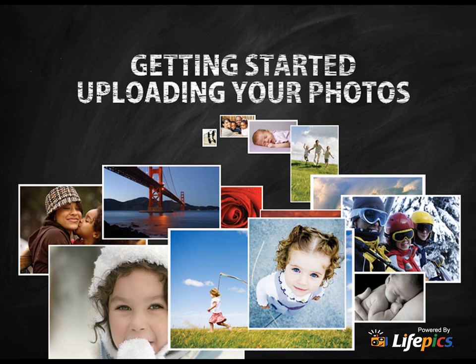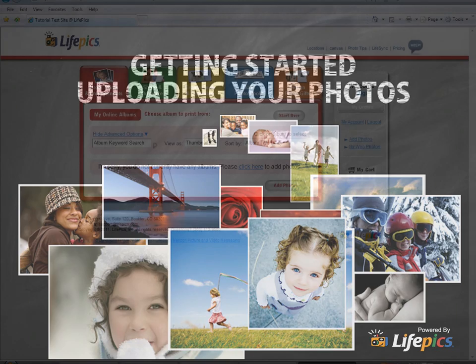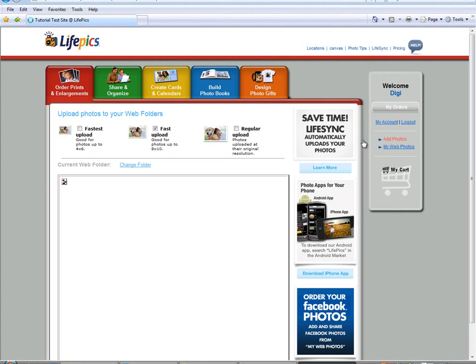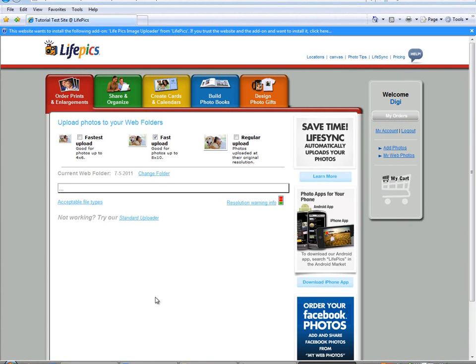Uploading photos to your account is necessary to order or share photos, but don't worry, it's easy. First, log into your account and click Add Photos button on the right side of the page. This opens the uploader page. Next, install our deluxe uploader.